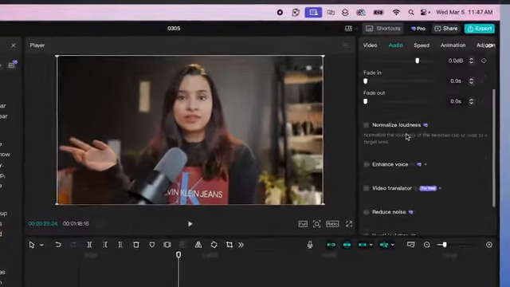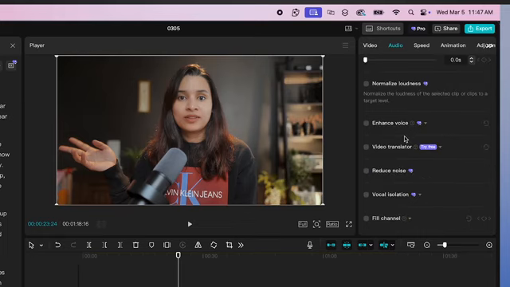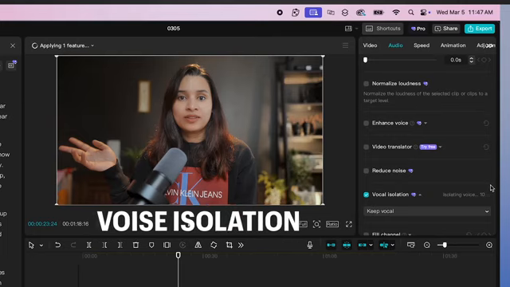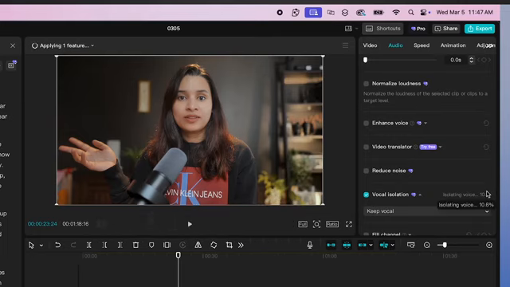Removing this on any other editor would be a nightmare. But in Capcut, I can select voice isolation. With AI, Capcut will remove all the background noise and just keep my voice. Listen to this updated clip with voice isolation.